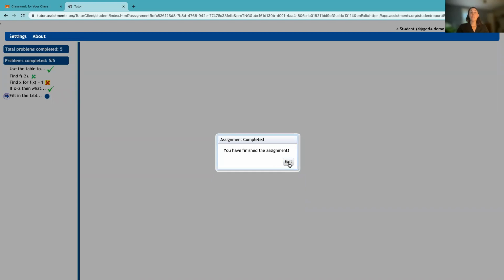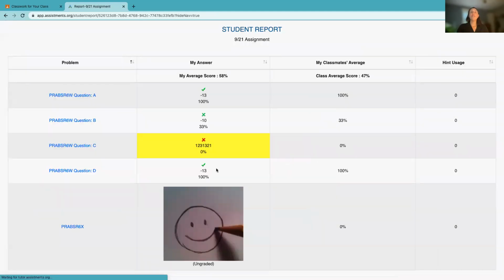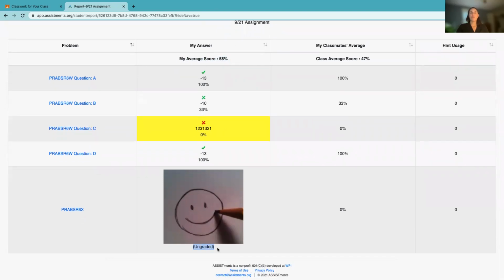When the student's done with the assignment, they will see a student report. The student report will allow the student to review the questions that were being asked. They can see how they performed, including their average score. And right here where it says ungraded, if the teacher chooses to leave feedback for an open response question, the student will see that feedback right here underneath their submission.